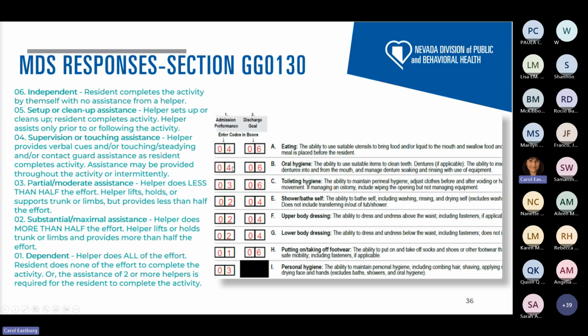The same is true for oral hygiene. Currently or at admission, he requires assistance from a helper, mostly not so much verbal cues, but more touching, steadying, and getting the toothpaste onto the brush with his non-dominant hand. Toileting hygiene on admission, he requires partial to moderate assistance, and the discharge goal is to be completely independent. In order to shower and bathe, his admission performance is substantial maximal assistance. The discharge goal will be to only have supervision or touching assistance.